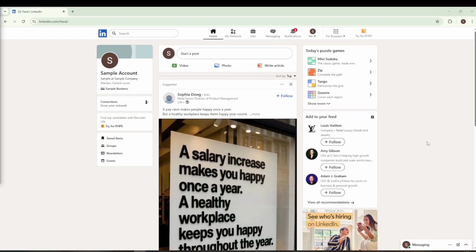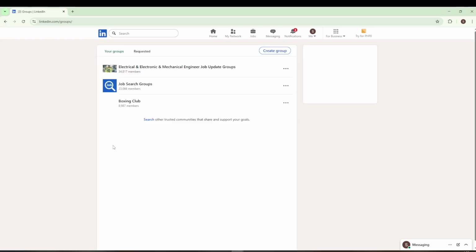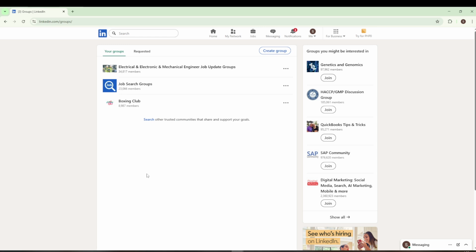Now that you're on the homepage, direct your attention to the left side of the screen. This is where you'll find a section labeled Groups. Go ahead and click on that. LinkedIn is smart. It's already suggesting several groups for you based on your interests and activity. These suggestions are a wonderful starting point because they are specifically tailored to fit your professional background and current interests.